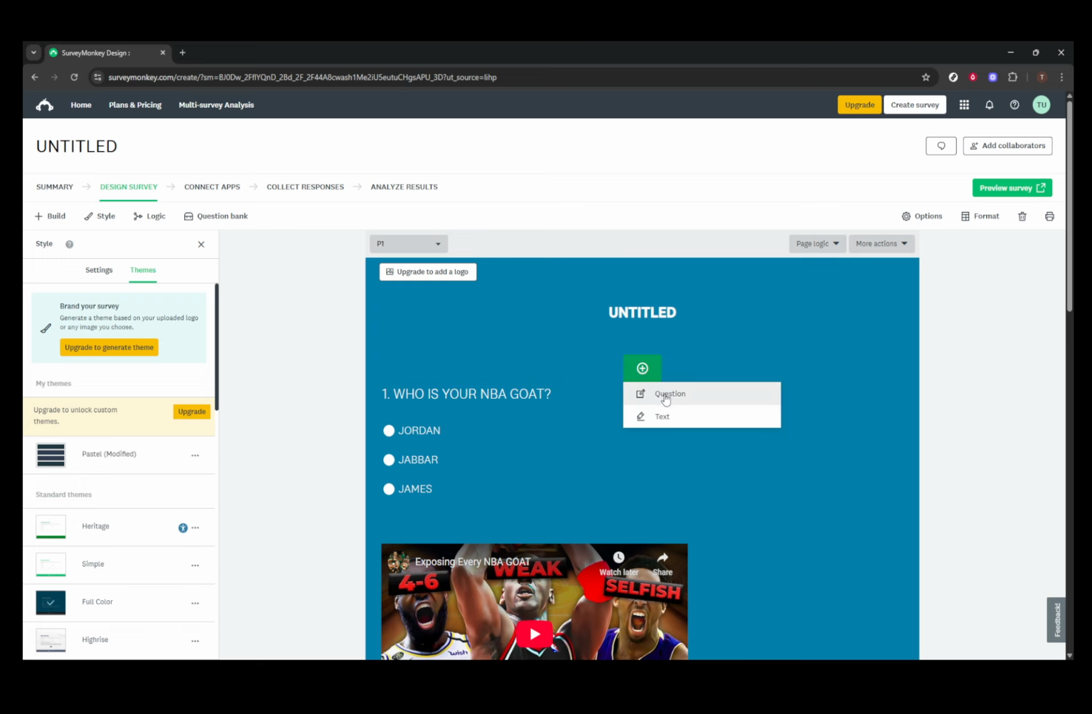Once you're in the Design Survey tab, navigate to the particular page where you want to add your header. It's important to scroll up to the very top of this page, as that's where your new page title will be placed. Now it's time to add your title. Click on the option that says Add Page Title.